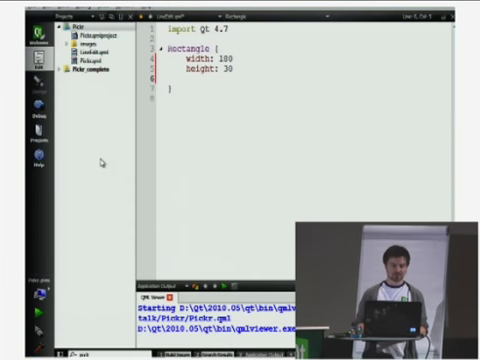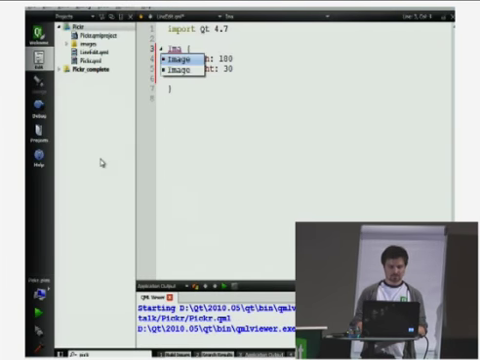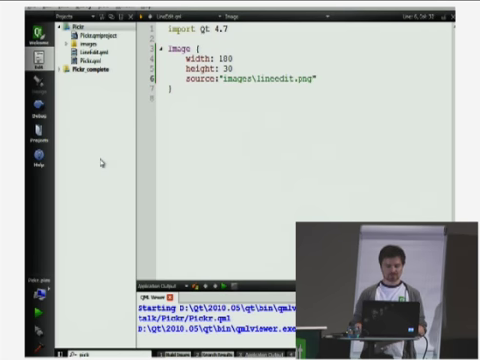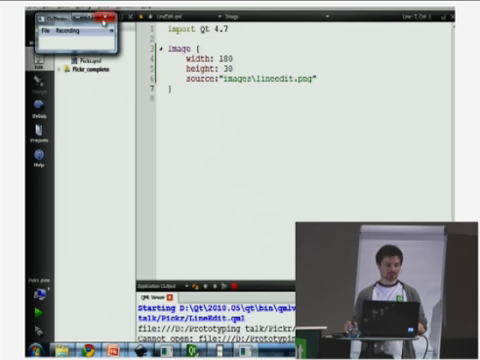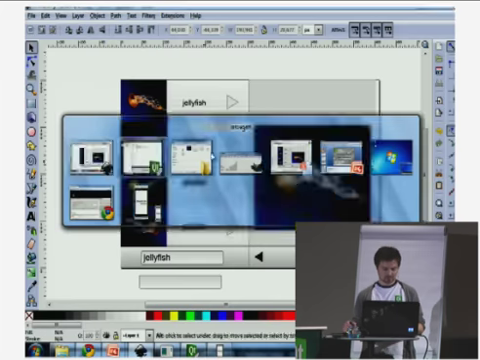So how do I use this in my app? It's very straightforward. You can start with an image, and it's called lineedit.png. So what does that look like? At the moment, it doesn't look like much at all.